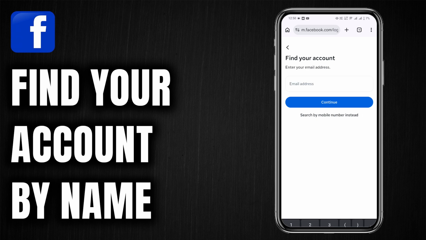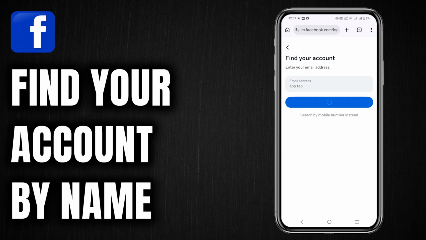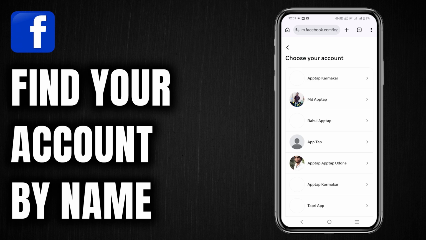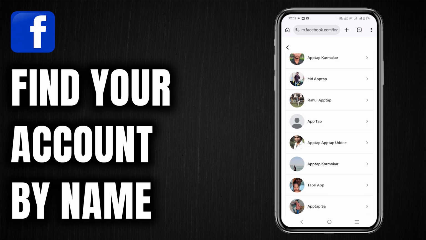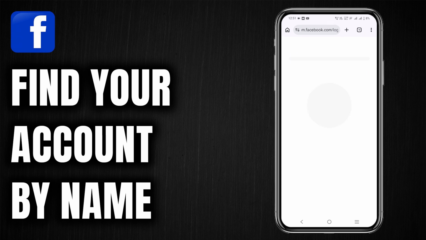After selecting that option, you will see a search field. Here type your name, then tap search. Facebook will now show a list of profiles that match the name you entered. Look through the results carefully and find the profile that belongs to you. When you see your account, tap on it.